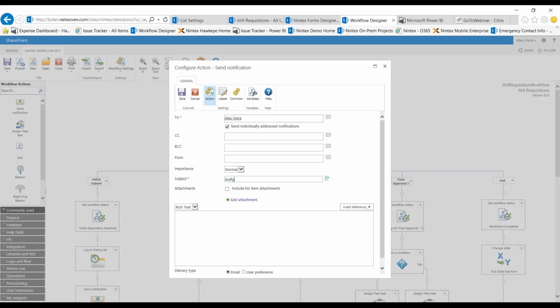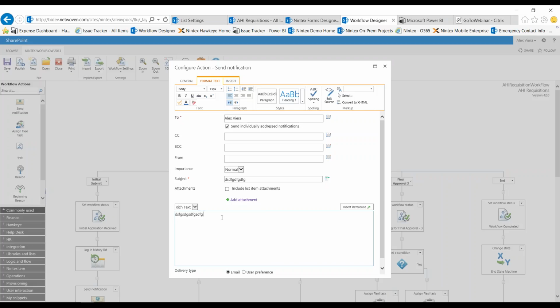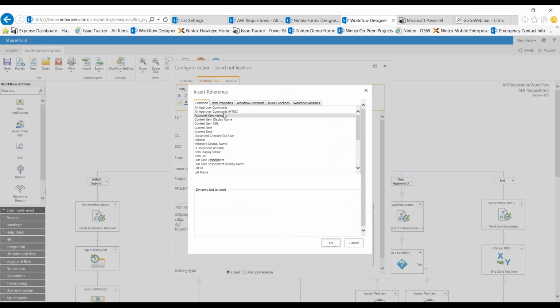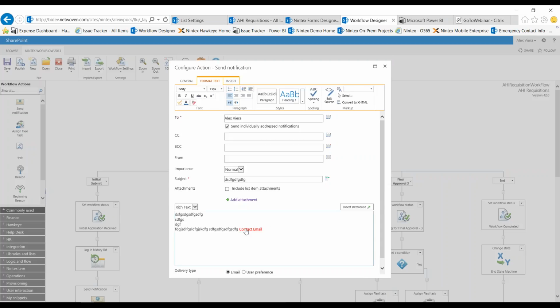Then the subject you want to send, as far as the subject of the email, and then you can create any kind of dynamic email that you want to send, and you have access as you're typing the email here. I'm just typing junk in here, but as you're typing, if you want to put dynamic references in there, I could say, well, I want to add item properties like the contact email, and that'll actually put it inside of the contents of your email.